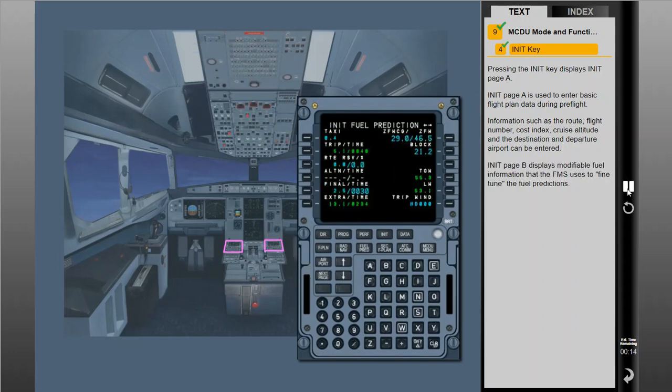Initialization Page B displays modifiable fuel information that the FMS uses to fine-tune the fuel predictions. Additionally, the CG and zero fuel weight are entered on this page.